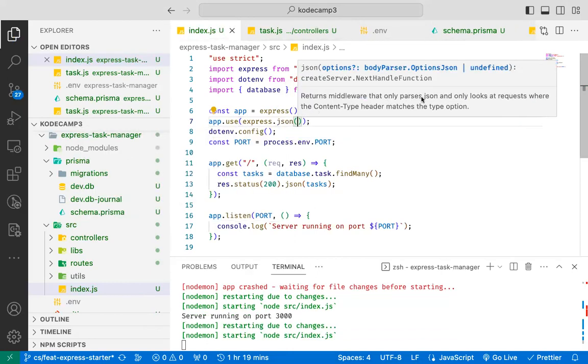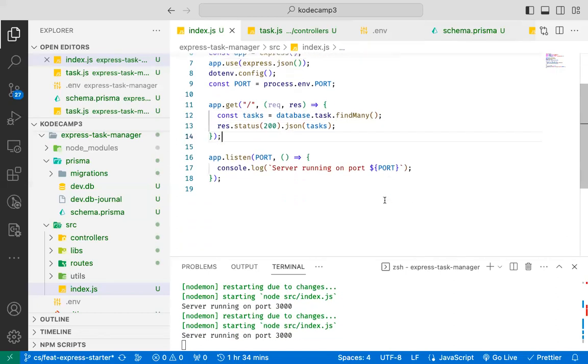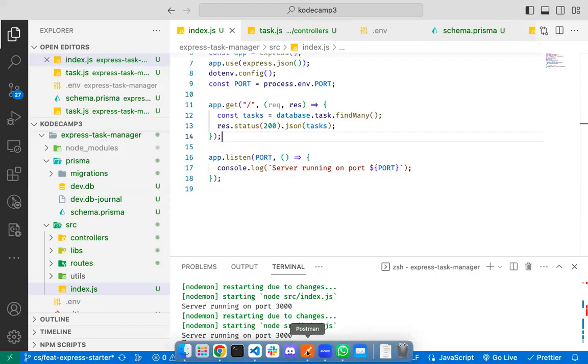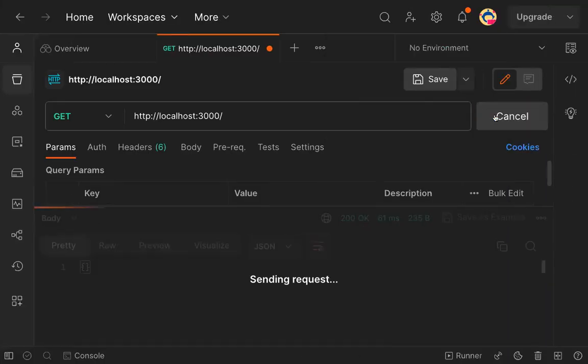Return middleware that only passes JSON and only looks at the request where the content type header matches the type option. That's sweet. Okay. Now let's go back to our request and then send it again.